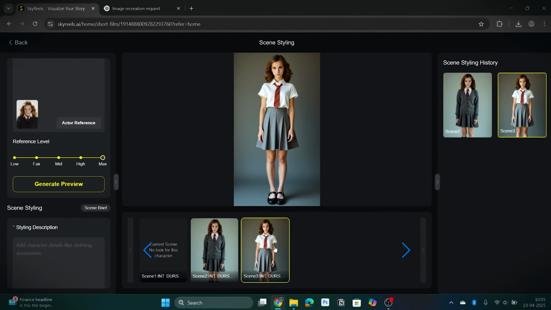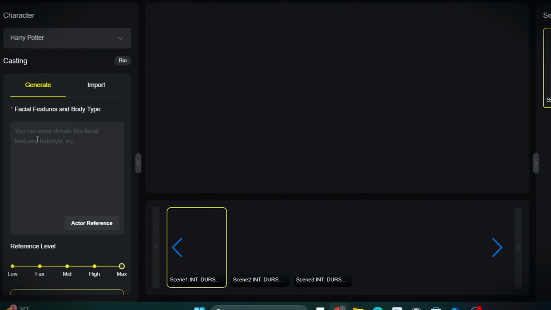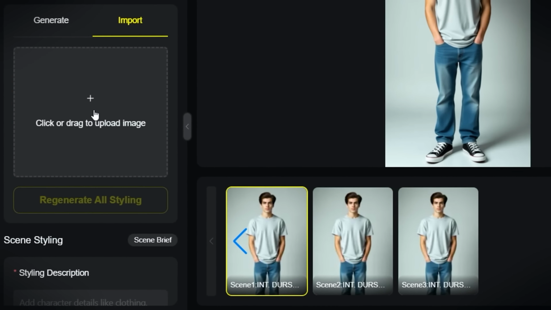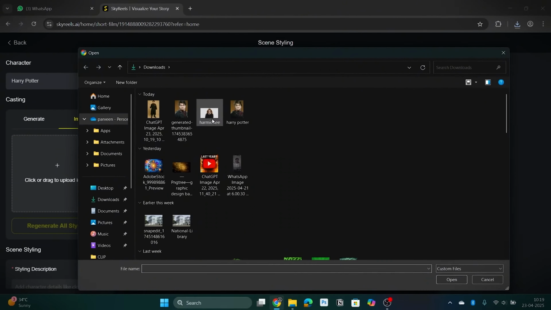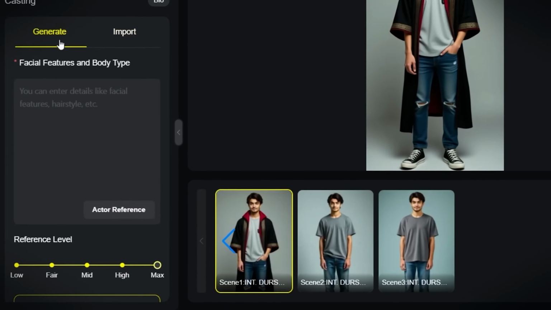Hermione only has 2 scenes in episode 1. So this AI has generated a new look of Hermione according to those 2 scenes. Now let me come back and change Harry Potter's look also. Since I want my web series Harry Potter to not look like the movie Harry Potter, that's why I will put the photo of any fictional person here.